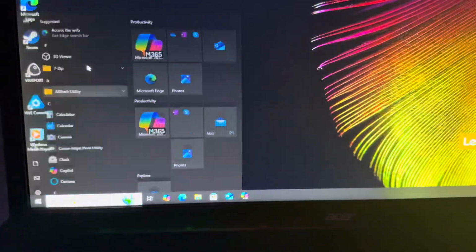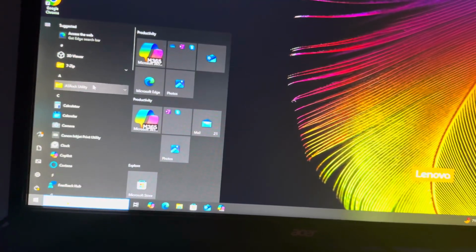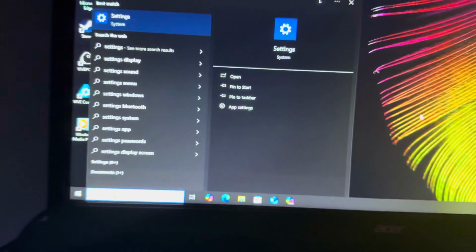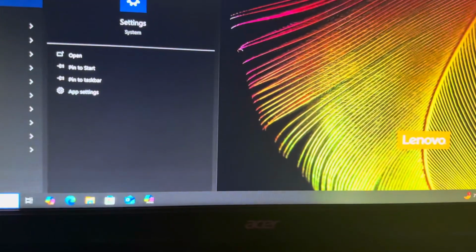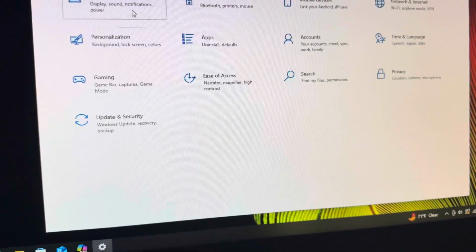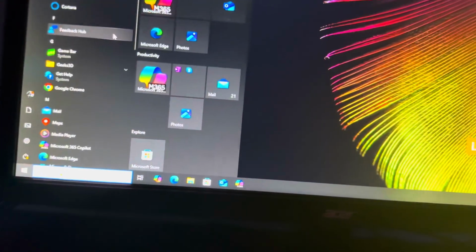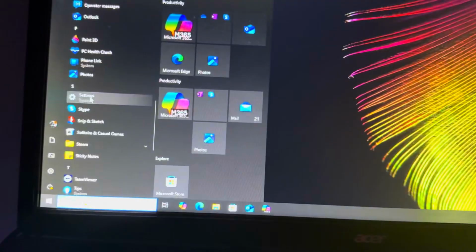For this example here, we're gonna scroll down until we find Settings. So go ahead and type Settings right here. And then click on the Settings button right here. And then it will bring you to Settings. Or you can also go ahead and scroll down. And there it is. See here, Settings. Go ahead and click on that.